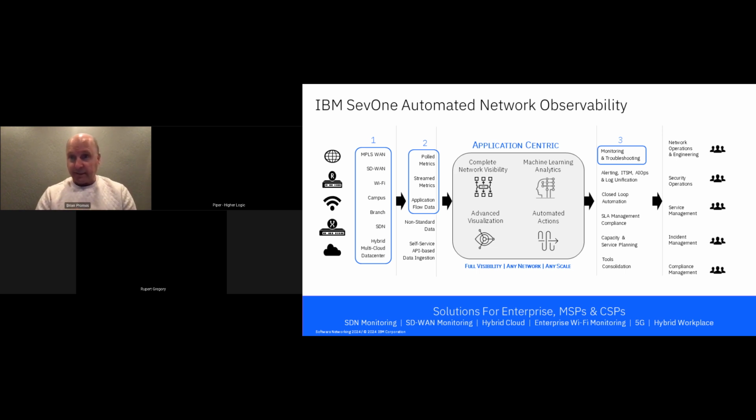Sometimes systems you can go pull and get metrics of what's happening. Other times you need to get stream data from them. If you want application information, they're tapping into flow data. Sometimes the data is not standard. You need ways to go and grab the data in. And we've got capabilities with a self-service API data ingestion engine to help get some of those data sets in.